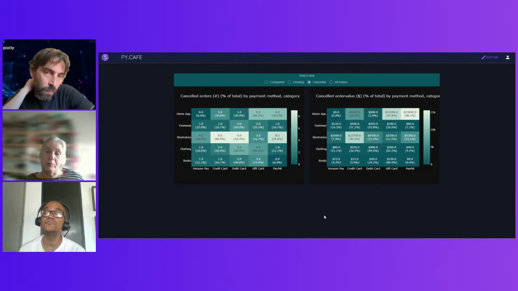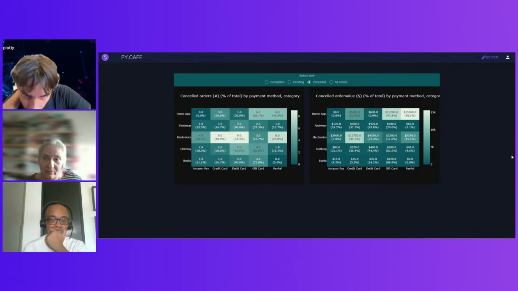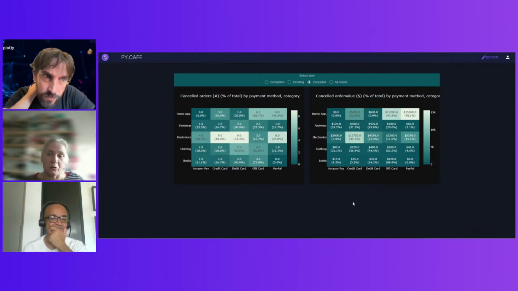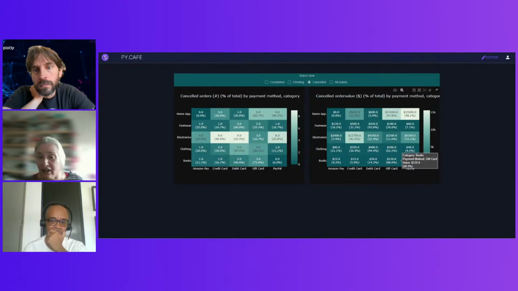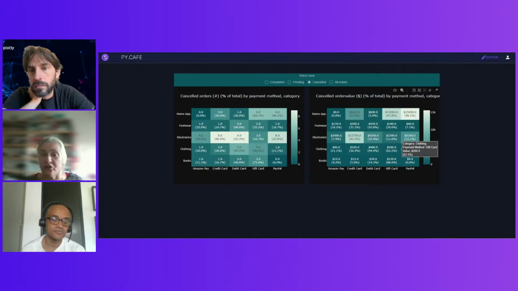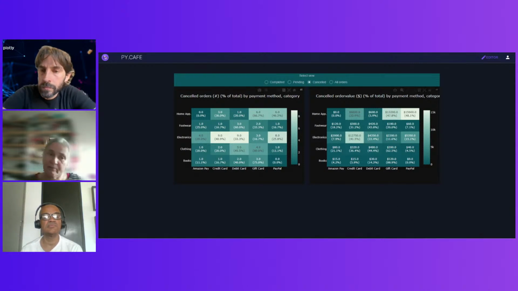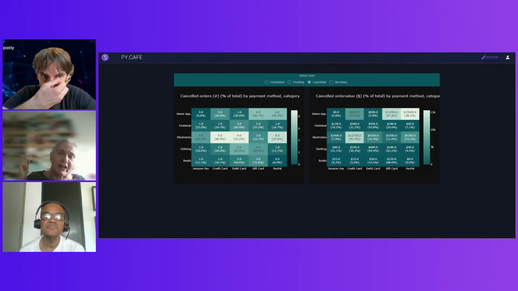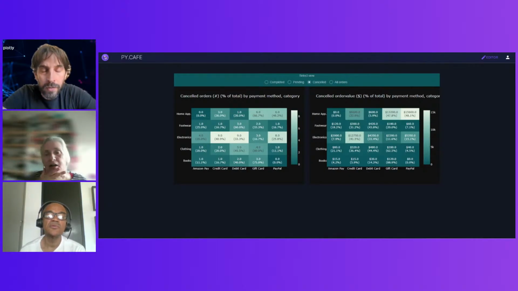I created the heat maps to get some inspiration and to just generate some questions for myself. Like, okay, gift card, books, almost 90% of the orders are cancelled. But is that a problem? It has a low value. But when you look at home appliances, almost 50% of the home appliances paid by gift card are cancelled. That could be a problem. So I was generating questions for myself actually. That's the best way to do it.